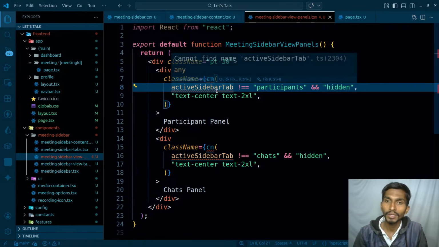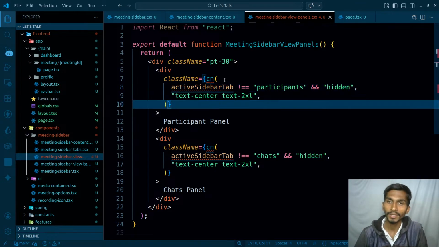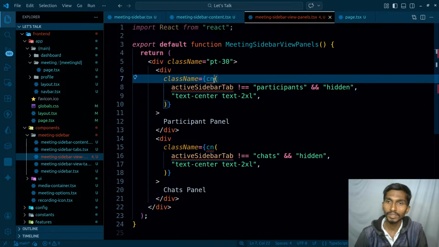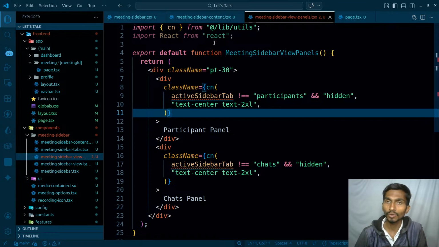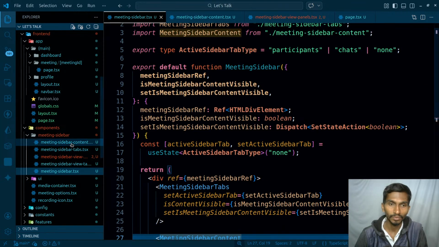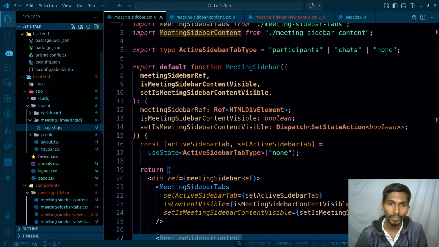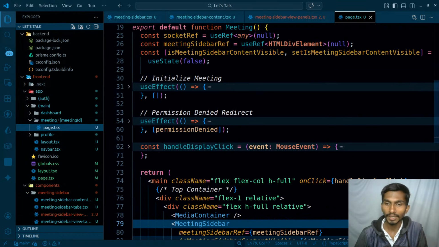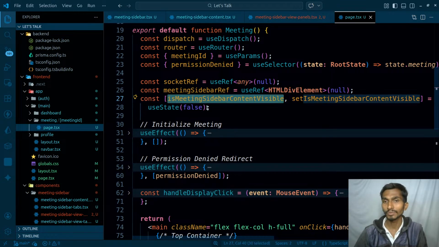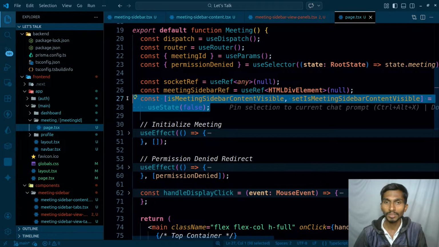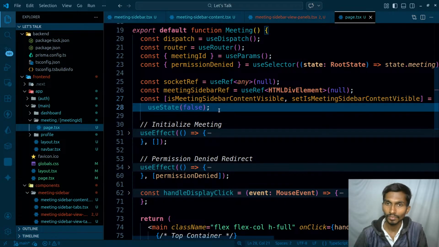Having said that, now I need to have these things like active sidebar tab and all. And what is actually happening, there are a few states that I need over and over. So first of all, this state that I have over here, even inside this one I need it more than one time, so I need to pass it over and over. So let's make it simpler. Is meeting sidebar content visible? This is gonna be inside a meeting state.